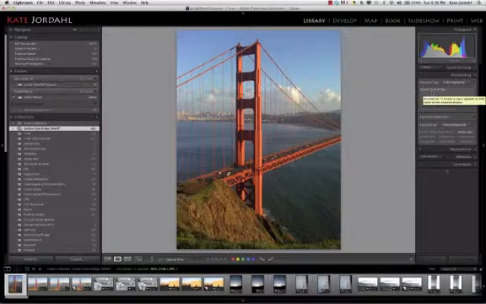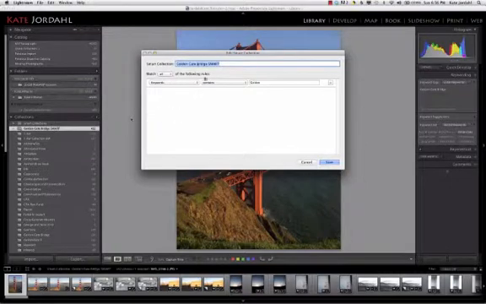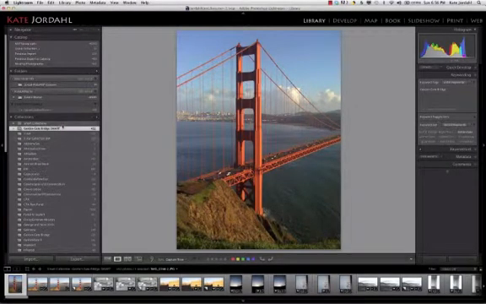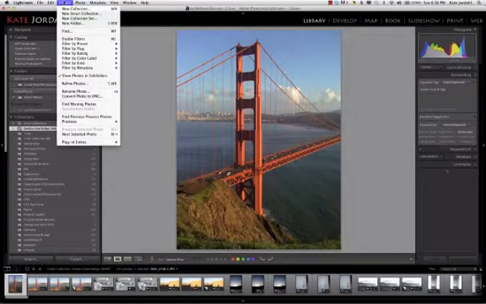And so I have made a smart collection, and that smart collection says all the keywords which contain golden, and therefore has 453 pictures that I've taken of the Golden Gate Bridge. Remember, to make a smart collection, you want to go to Library, New Smart Collection, and then you can choose your options for creating your smart collection.